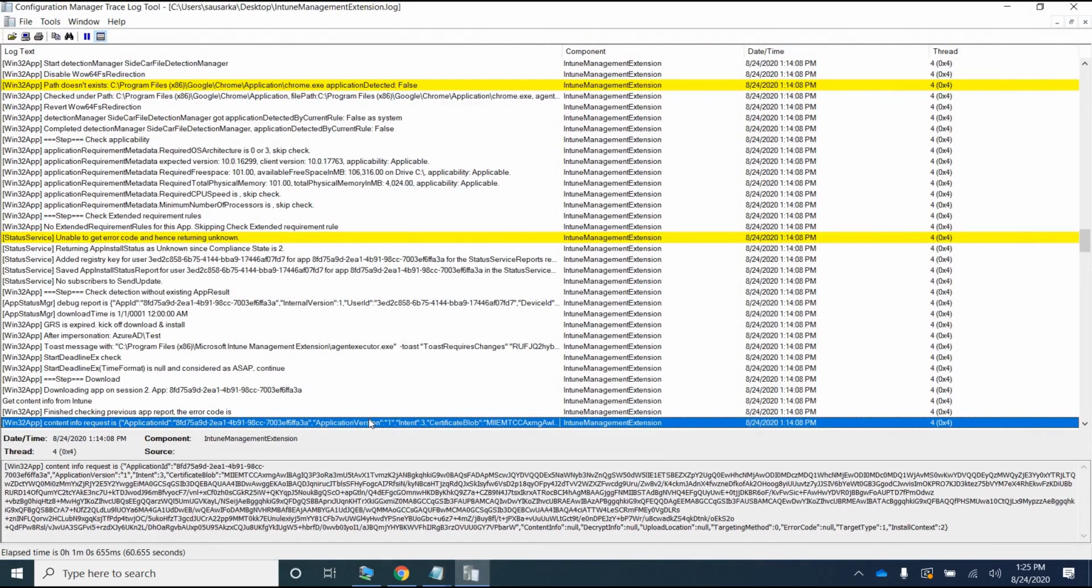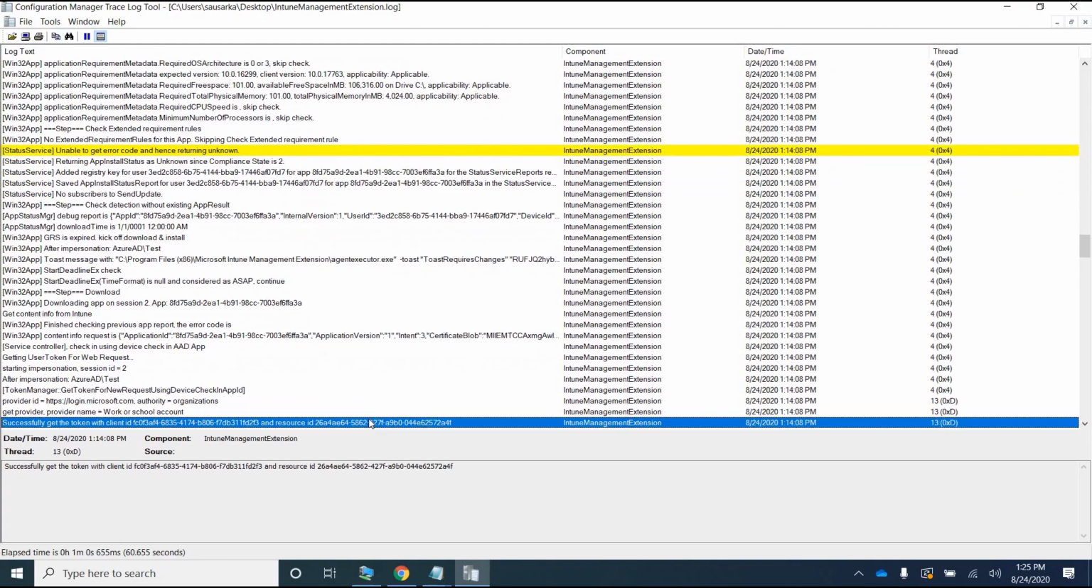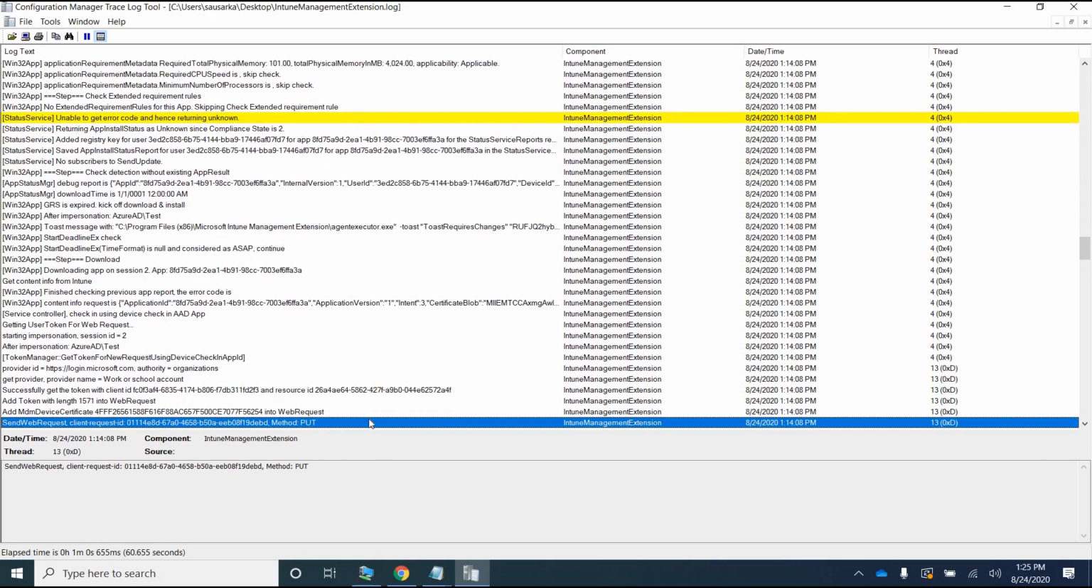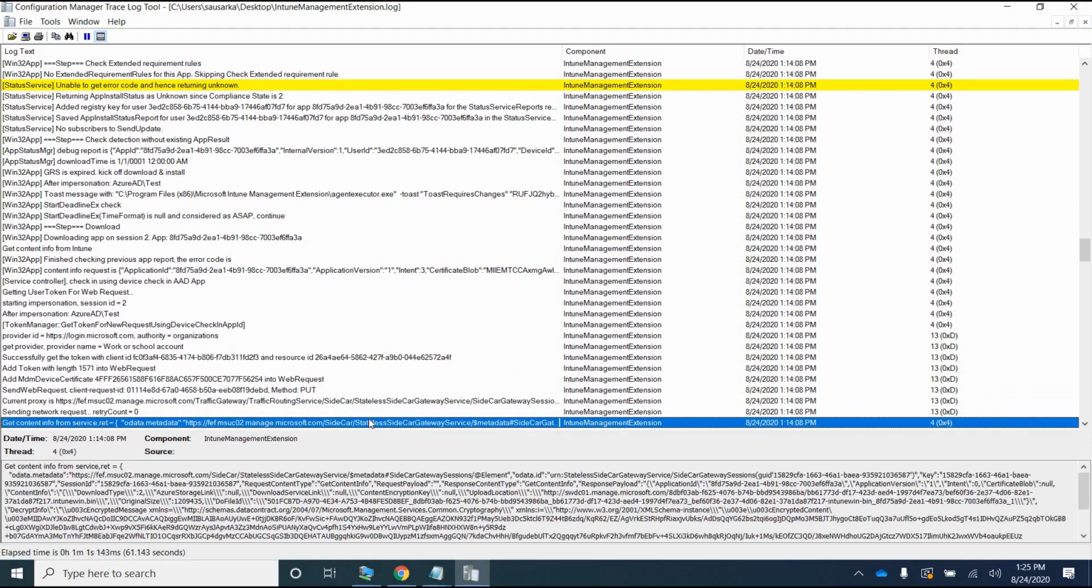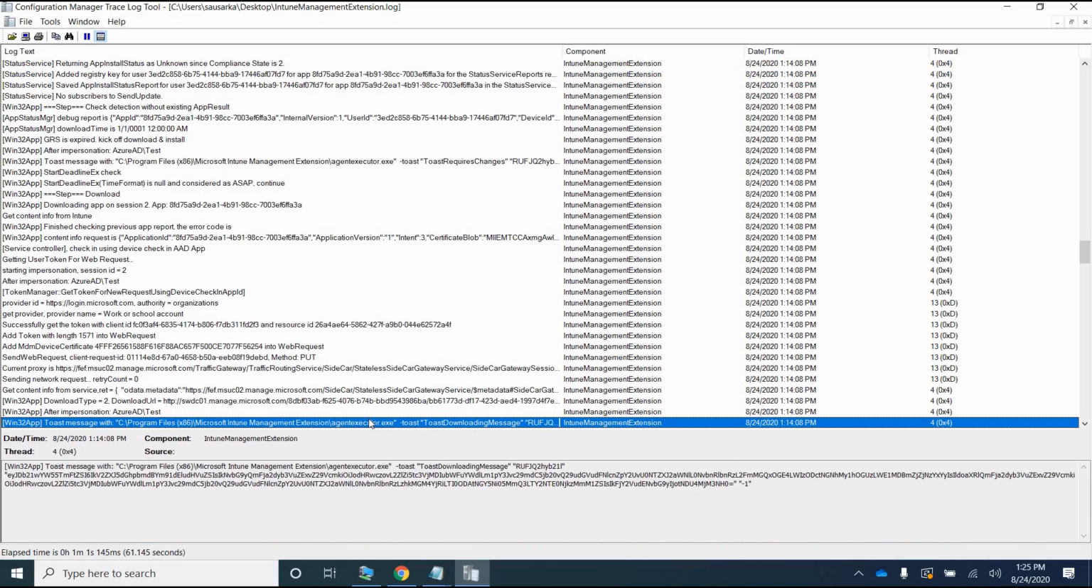So moving right along, if I go further, the impersonation happens again. The impersonation happens a couple of times, not just initially. And then it is getting a lot of other information as well. We can just safely ignore this, and we'll keep going.